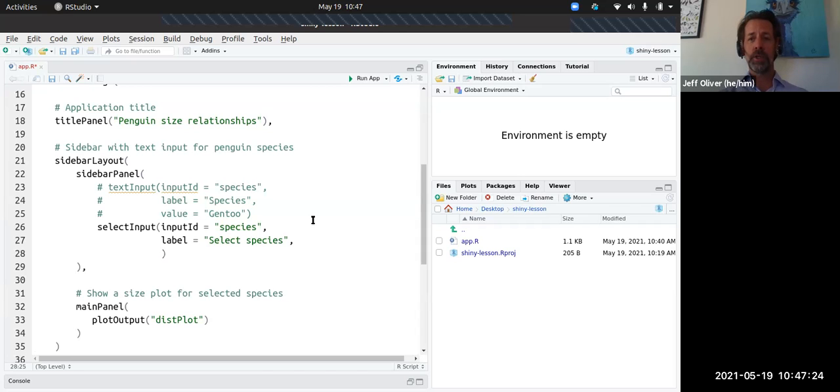And then we have to say which choices to provide. So we're going to say choices equals. And so what are the choices? Well, the choices are Gentoo, Adelie, and Chinstrap. And one way we could do this is we could provide a vector with Adelie, comma, Gentoo, double quotes, comma, Chinstrap. So this is one way to do this, is provide a vector of the names of the different penguin species.